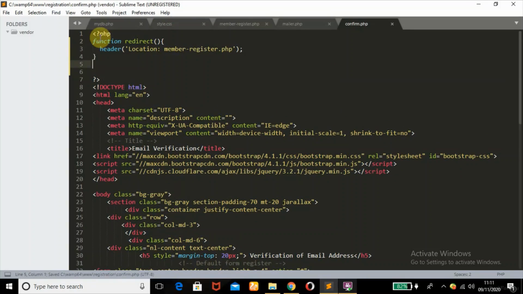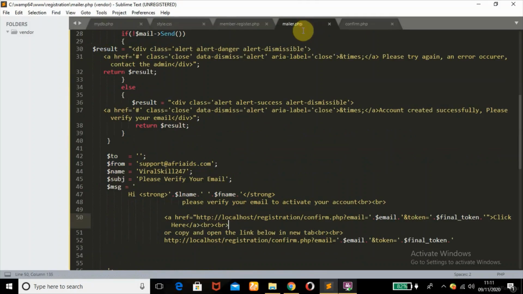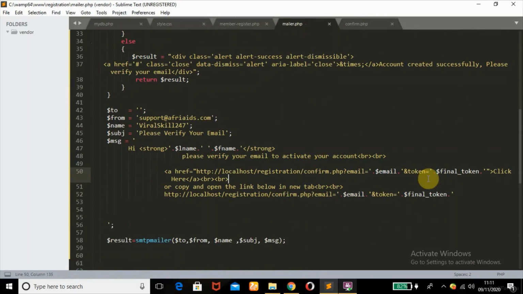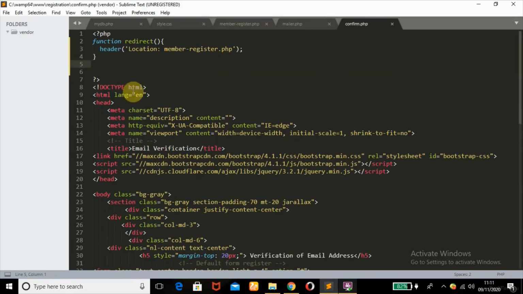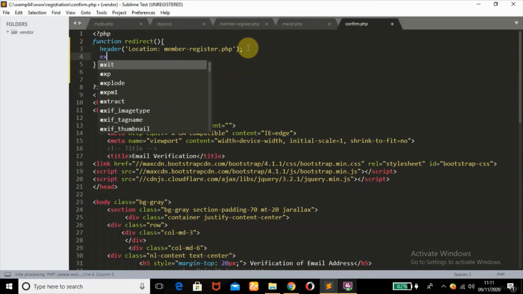Okay, before I forget, just in case you don't know, this confirm.php, this is where the user, once they have clicked this link from their email, will be redirected. Okay, confirm.php. So if you're on a live server, I will say that again, you need to put your domain name here. Okay, and exit.